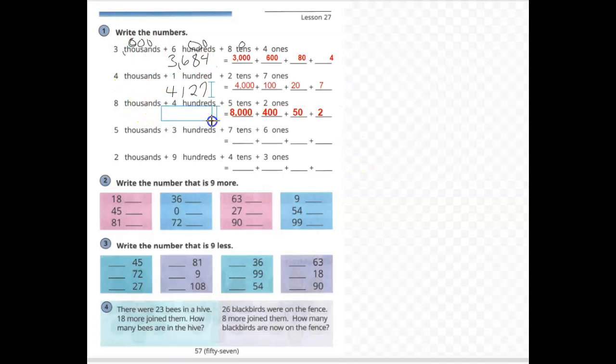Now again, I'm going to write it over here. So I've got a 2 in the ones column, then I've got a 5 in the tens column, then I've got a 4 in the hundreds column, and an 8 in the thousands column. So that's the number written in standard form. Okay. All right, let's do these two down here.